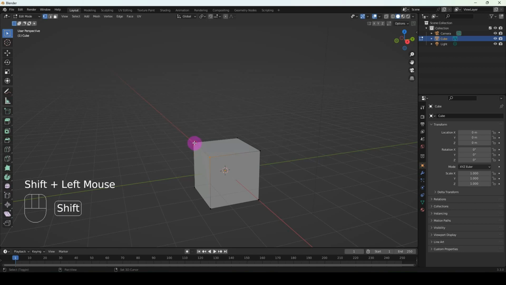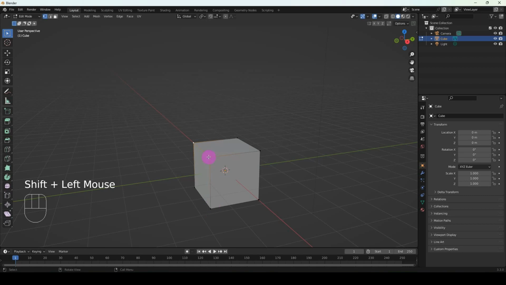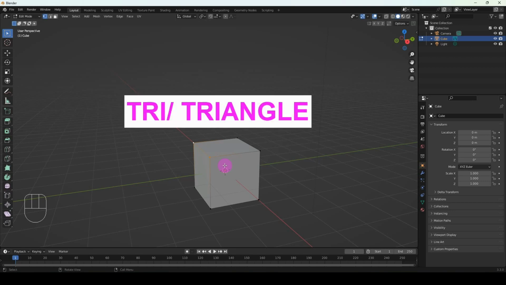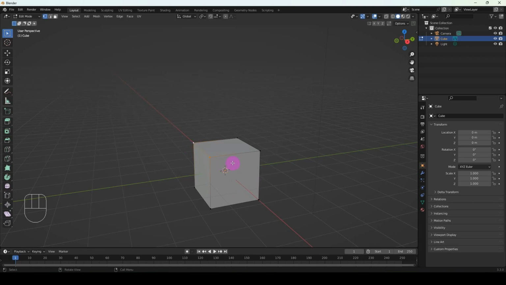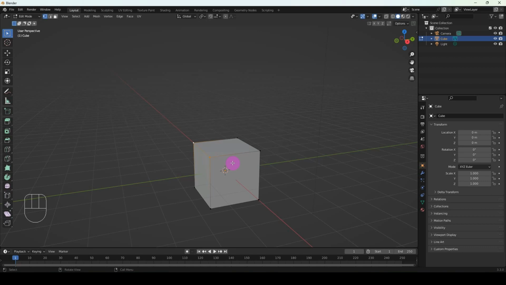2 points together is called an edge, right? So we have an edge here, an edge here, an edge here, and an edge here. 3 points is called a tri or a triangle. We don't have a triangle here, but 3 points that are connected to each other is called a triangle. 4 points is called a face. We want to stay away from triangles, and we also want to stay away from something called n-gons. Now, n-gons are objects that have 5 or more points connected to each other.